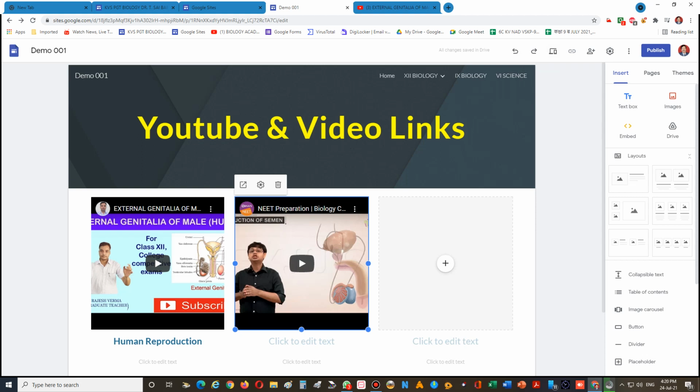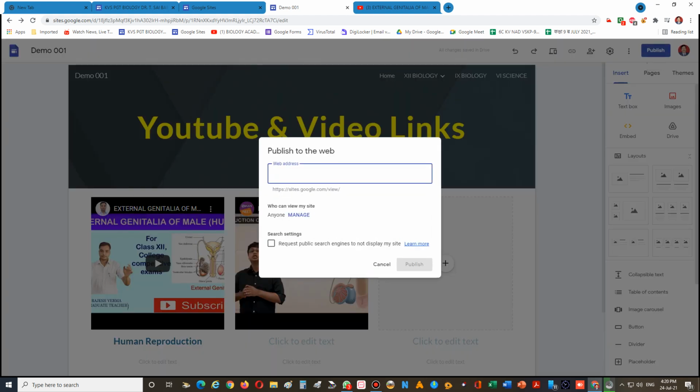So you cannot send the link to your students to assign the work or to watch the material, or to your friends or colleagues or KVS RO you want to send. So you cannot send until it is published. Can copy link for unpublished site. So you have to click on the publish first. So I am clicking on it.